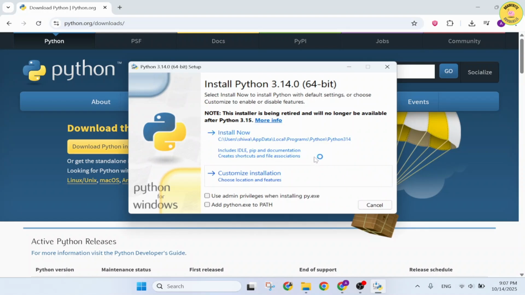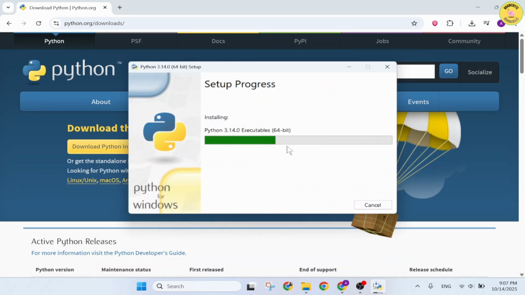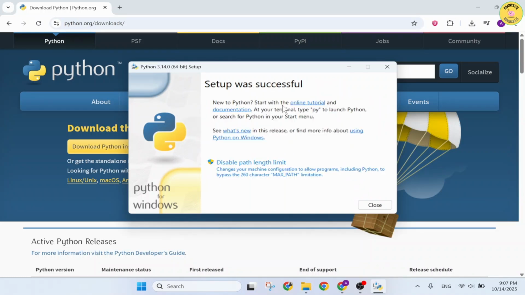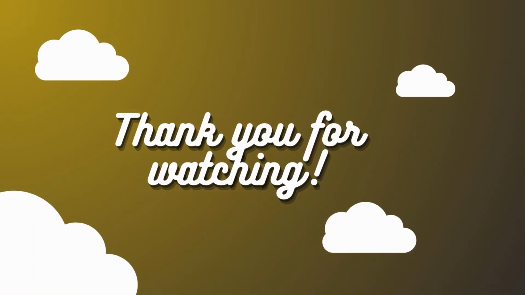Now you can then start with install now. Tap on install now. You can see the file location where it will get installed. Then it should start installing. So there you can see the setup was successful and you're good. You can tap on the close button.